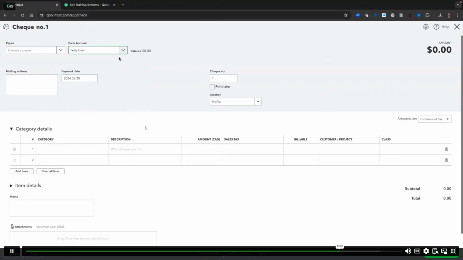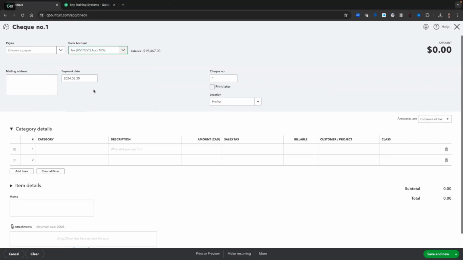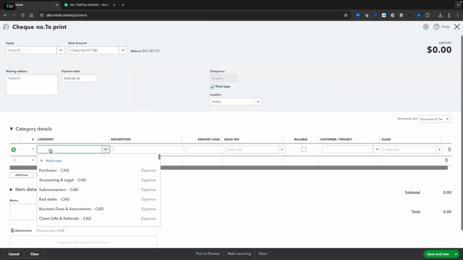So I could issue this payment from petty cash. I could issue it from my GST account. Most likely I'm going to issue it from my checking account. I know Carrie is my landlord. I might want to send her, oops, category prepaid.